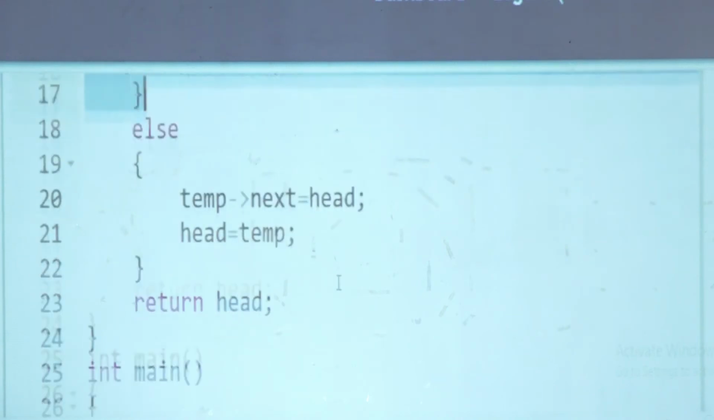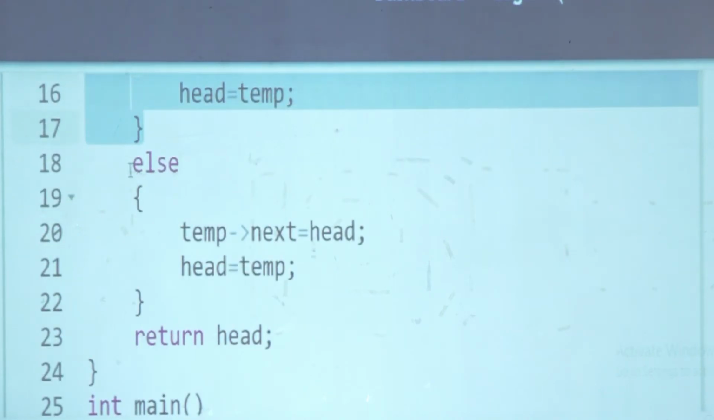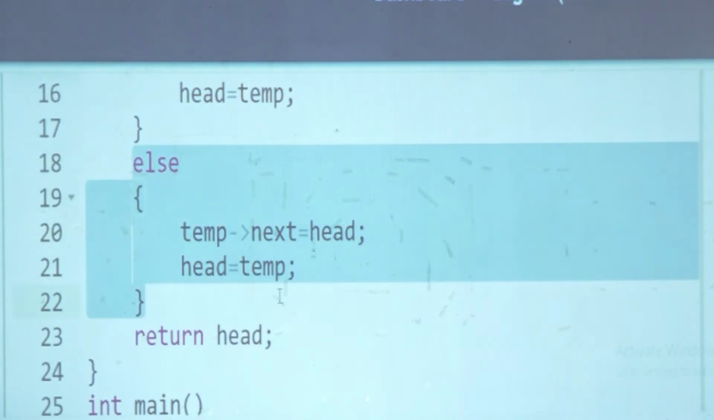Else means what? Head is not null. That means there is already an existing list on top of which I have to add this temp guy. So there is already a list, some list. That list's starting node is head. I know that because head is supposed to store that. So now what am I doing? I go into the else part. Now there is a head and there is a temp. That head has some list. It may be 1 node, 2 nodes or 20 nodes. It doesn't matter.